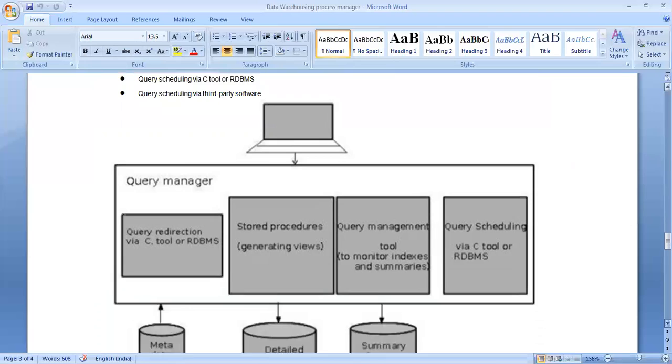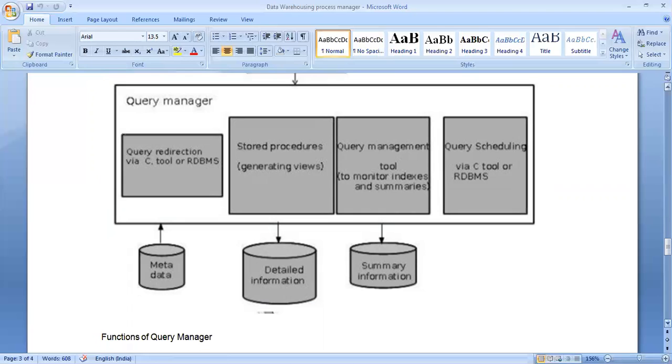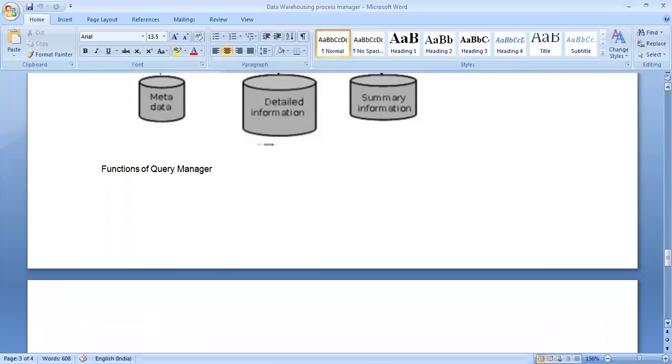So this is the diagram. Here in the diagram, we can see that the query manager consists of query redirection, query management tools, query scheduling, and stored procedures, which are used for doing all these jobs.